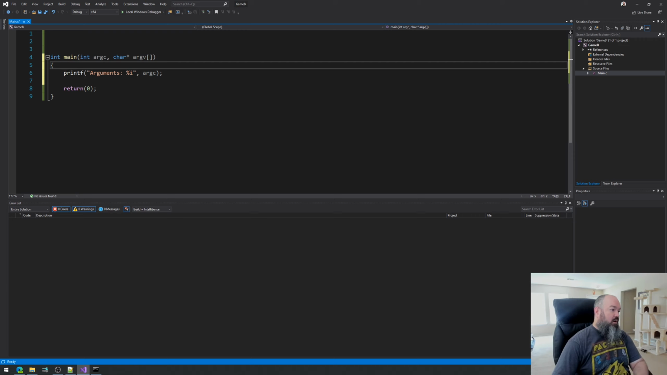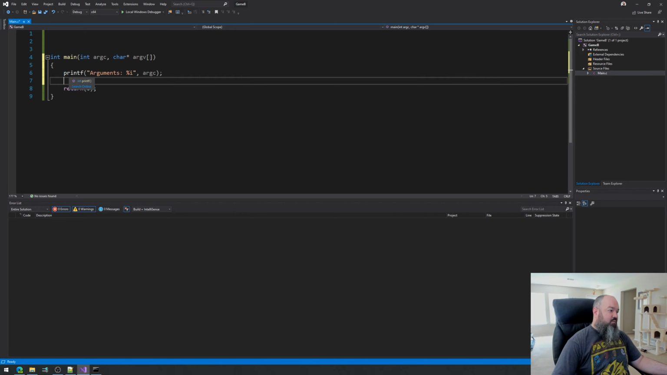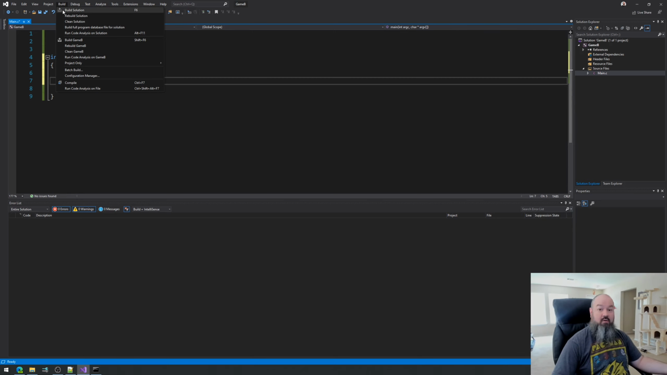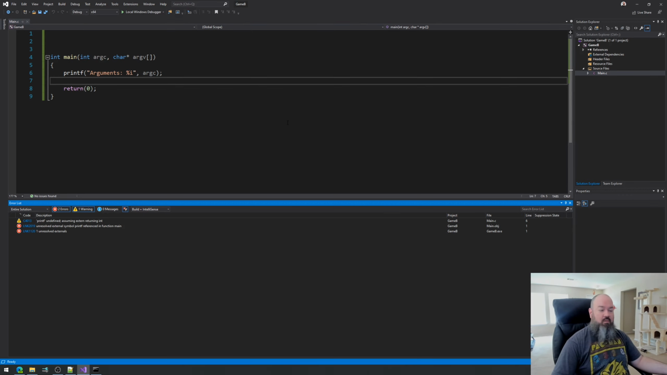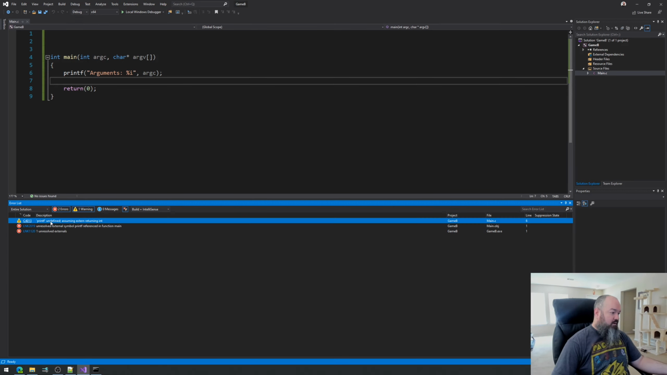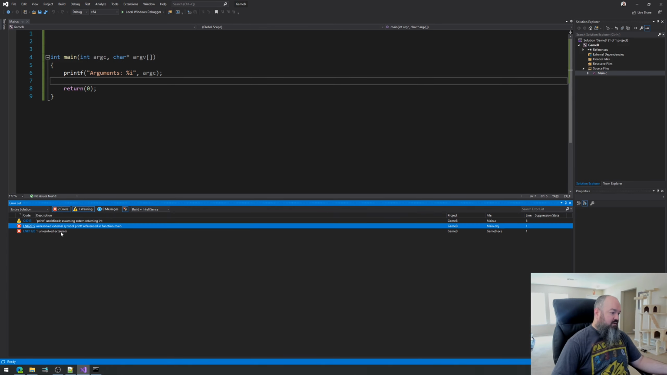So what I wrote here was printf, which is how we print things to the console. If you notice, the text of printf is white, and if I hover over it with my mouse, it looks like Visual Studio does not recognize it. It doesn't know what the printf function is. If I compile it right now there'll be an error because the compiler doesn't know what printf is. It says printf undefined, unresolved symbol, etc.